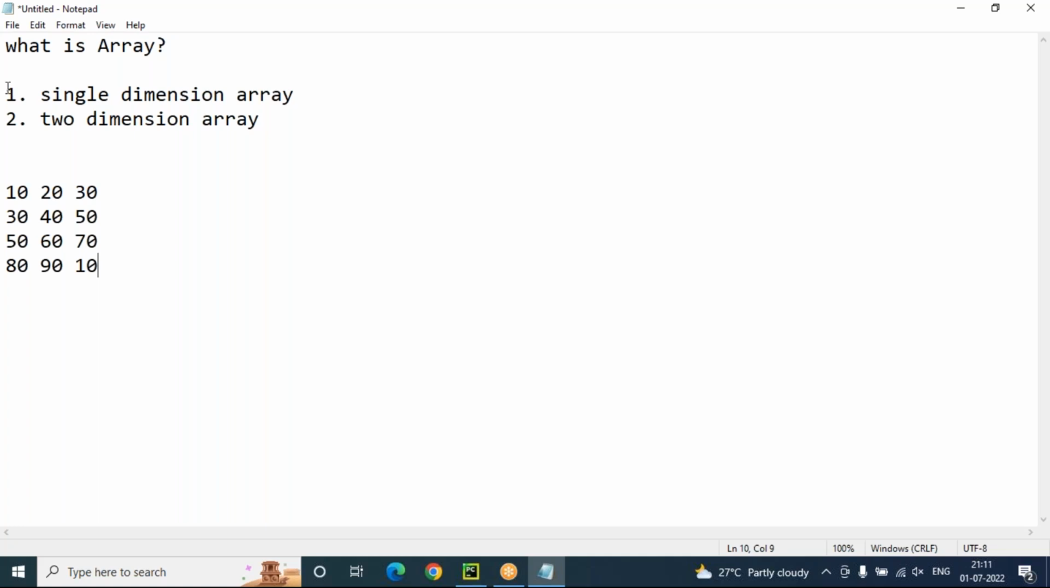Got my point? So in Python programming, there is a built-in module called the array module. Okay, array module. It's a built-in module.